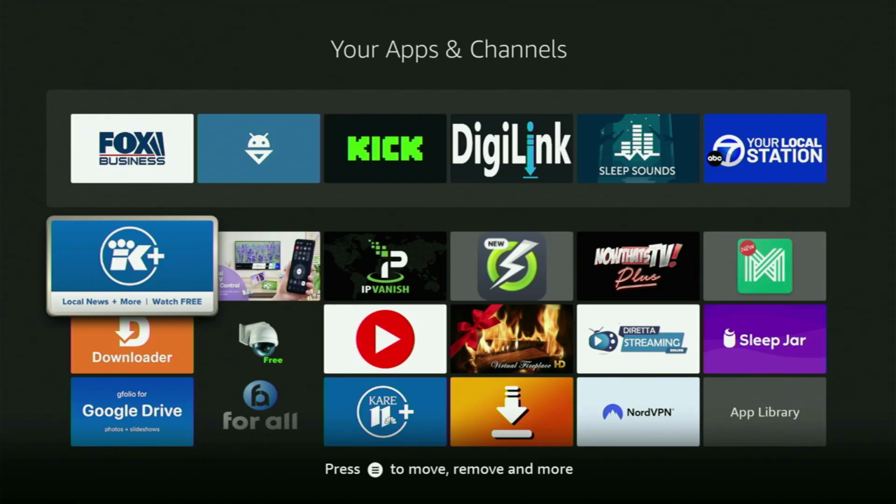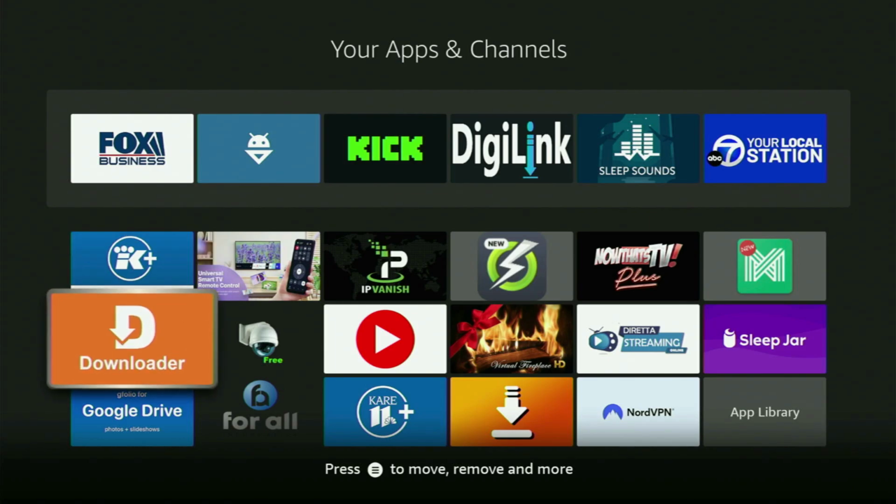Hey, how's it going? Today I'll show you how to download the working version of FlixVision app to your Firestick in 2025. The whole process is really easy and will take you only a couple of minutes.